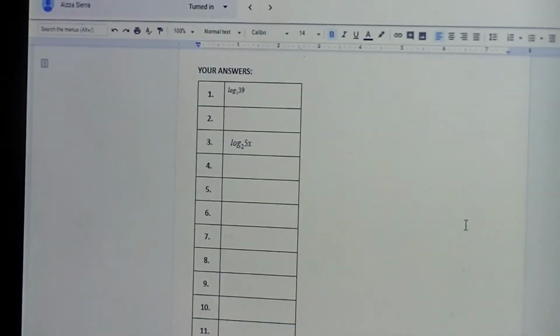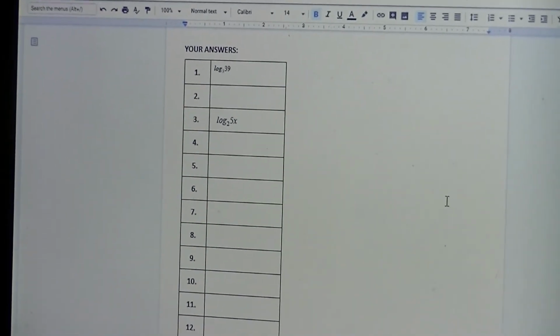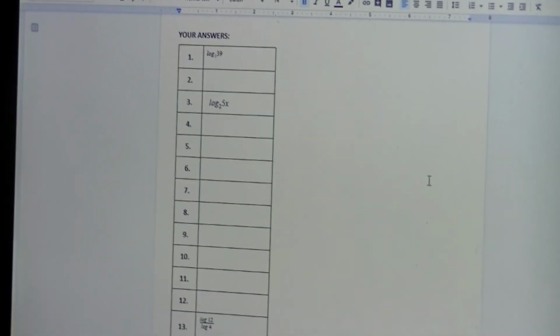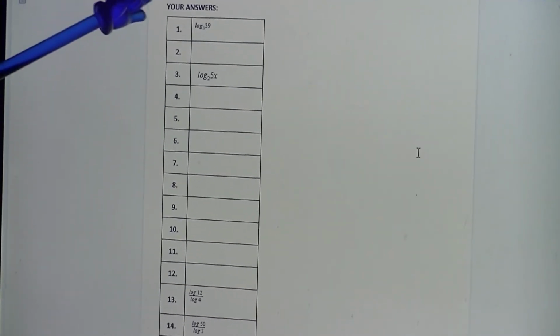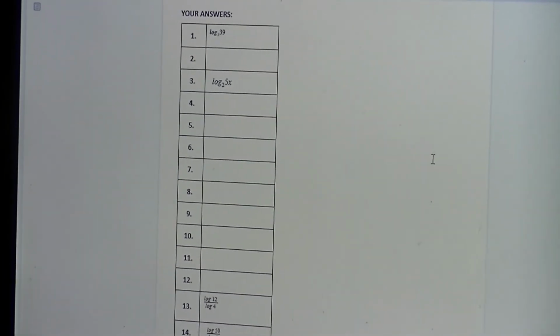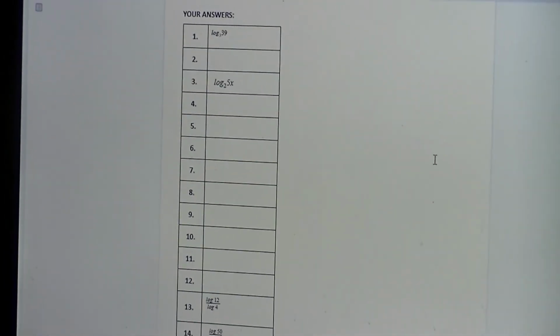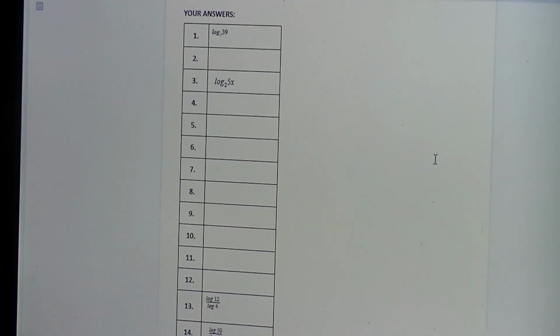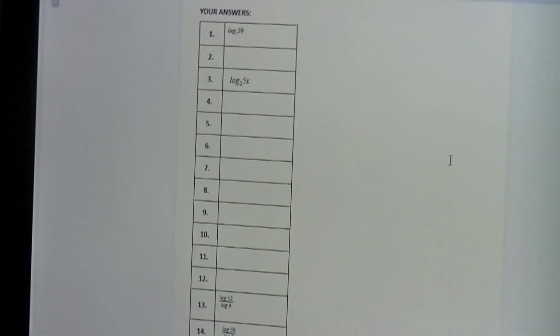Try not to fill it in on the actual packet. Those of you that picked up a packet, you should do the work on your packet, but only turn in your answers. You're going to keep the work on your binder in case we ever meet back again in class, I'm going to ask you for those papers, but at this point, all I'm checking is just your answers. So I guess that's it.